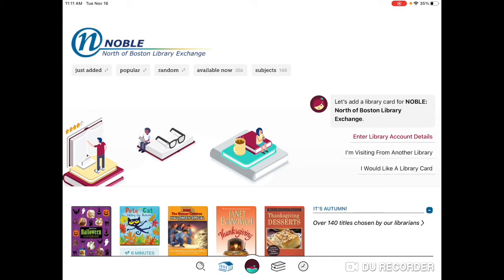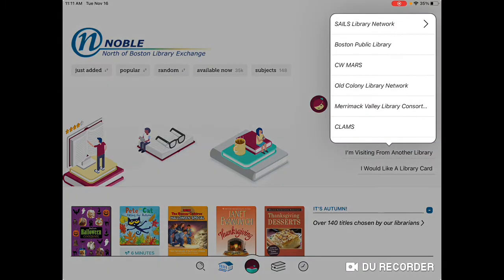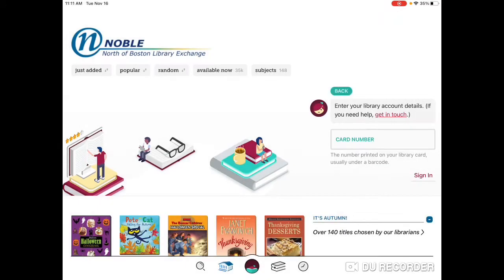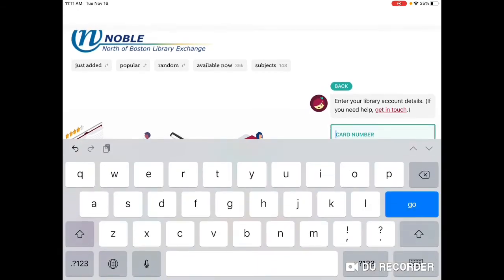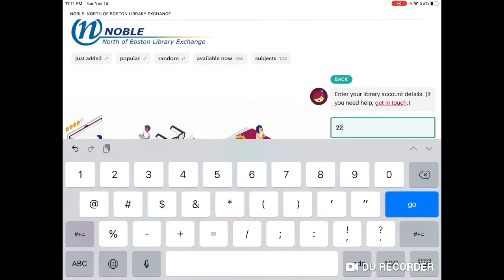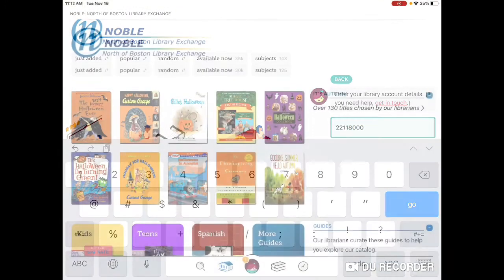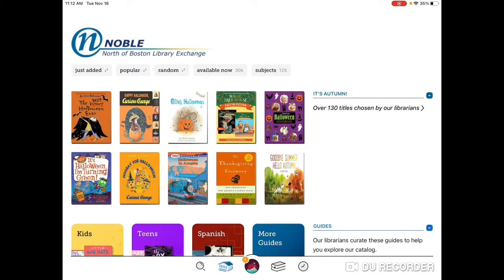From the next screen, tap I'm visiting from another library and select your home library network, in this case, MVLC. If you are watching this from another town in another network, select your home network in this step. Enter your card number with all the digits and no spaces, and then tap Sign In. You may be prompted for your PIN as well.